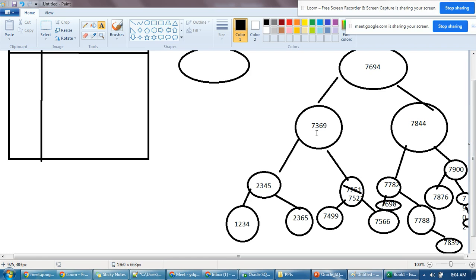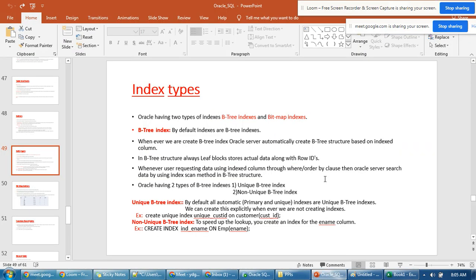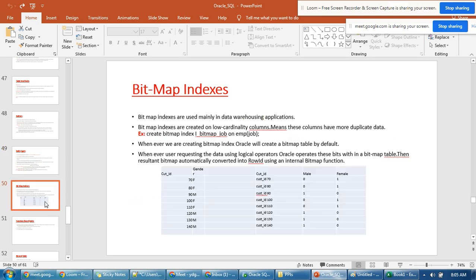The interviewer will ask how an index is fast, how data will be stored, or how it will work. You have to explain. This is the complete theory. Then only he will understand that you are clear about this topic. Anybody have any doubts in the B tree index? Okay, everybody is clear, right?